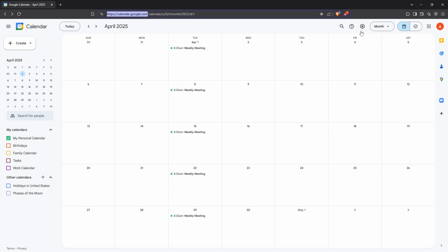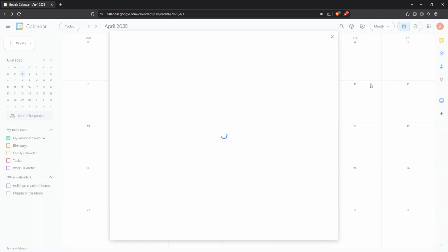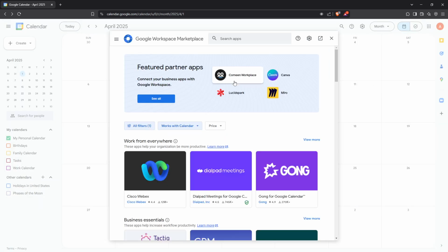Look towards the top right corner of the page where you will find the settings icon. Click on that and a drop-down menu will appear. From this menu, select the option labeled Get Add-ons. This will take you to the marketplace where you can find various add-ons for Google Workspace.